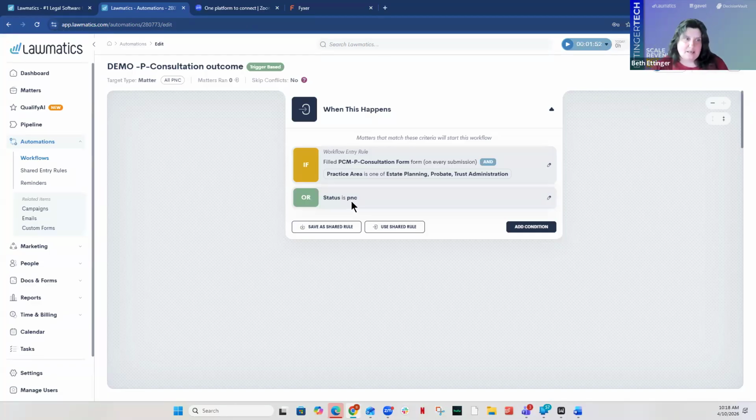Biggest mistake people make here is that they don't think through the ands and the ors. Because when you're stacking things together like this, as it currently stands, if we turn this on, it would run on every matter that's a PNC, whether this form was filled or not, because this is an or. If we switch that to an and, now it's not going to. That is the biggest mistake that people make in setting it up. And then they're like, I don't know why it's doing this. Well, that's why. So this is your entry conditions and all of the stuff for that.